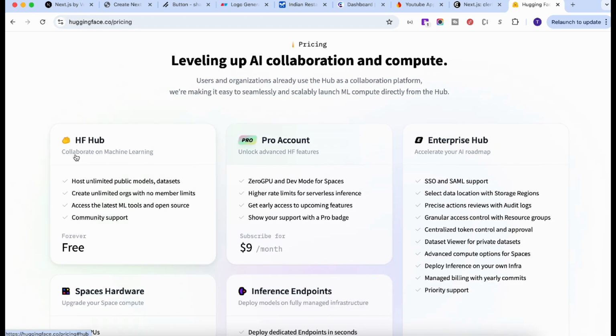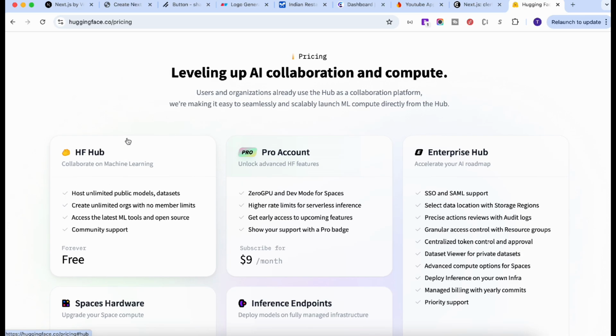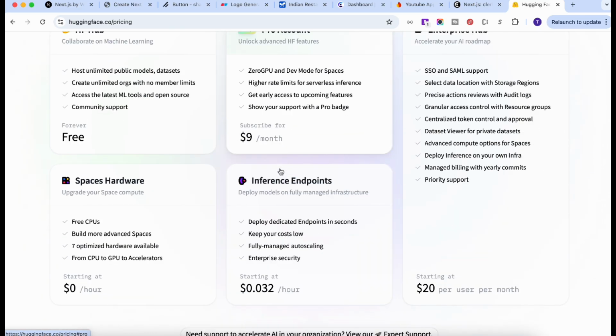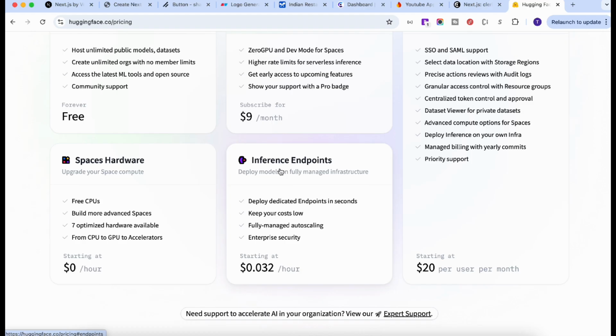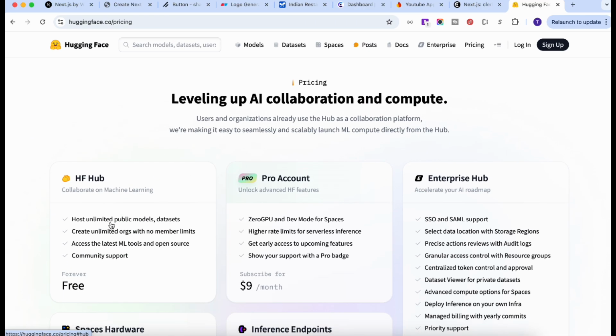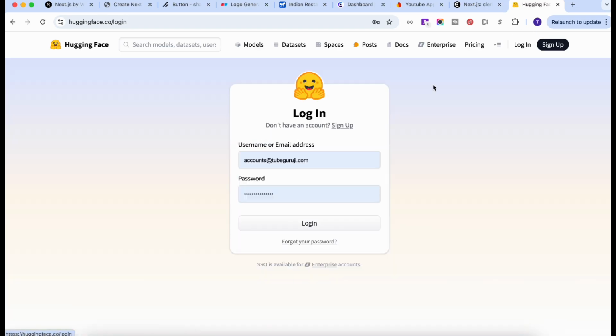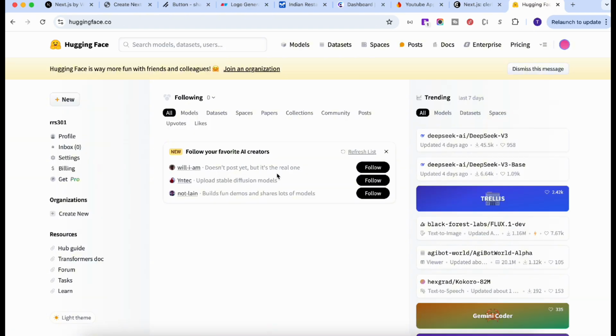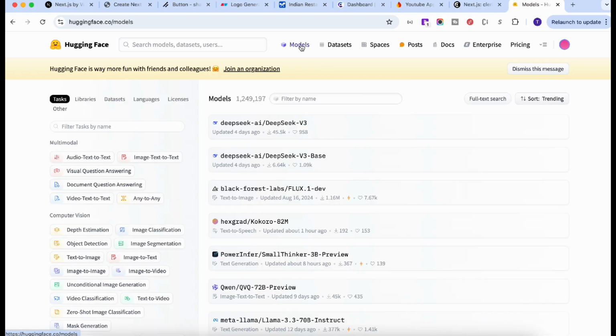You can also host your own model and use it. It also has a pro account if you want responses much faster, something like that. But obviously in this tutorial we are going to use a free AI model. Now if you have an account, simply log into your account. Okay, make sure to create an account if you don't have one already, and then go to this model.